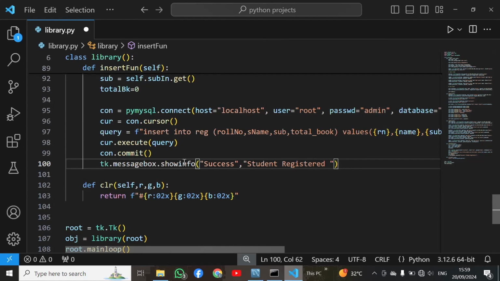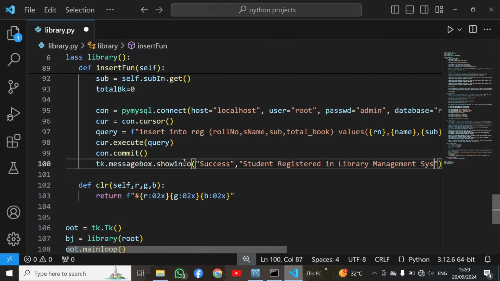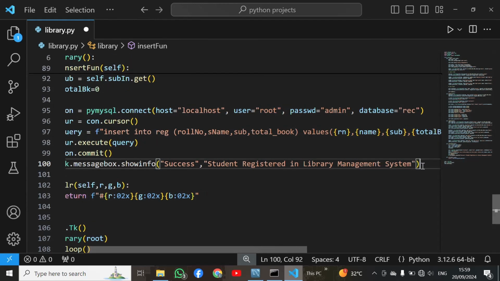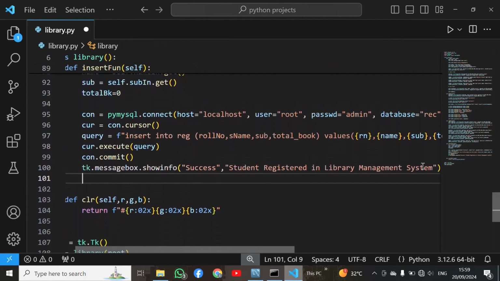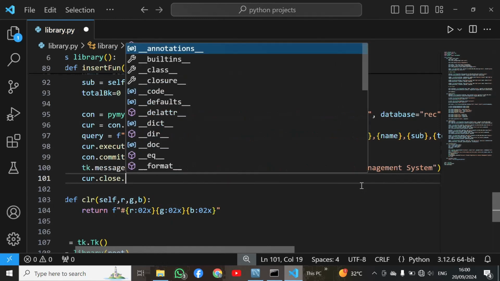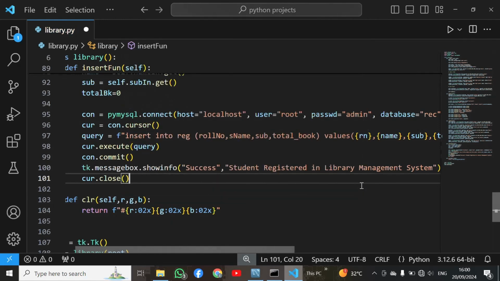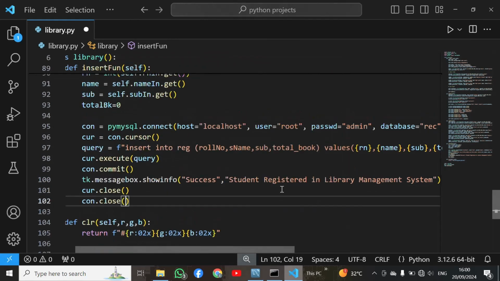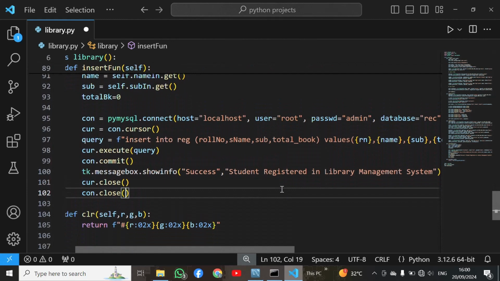Okay, in library management system. So this message will be printed, and then I will go to the next line, and here we have to close the connection and close the cursor. So cursor dot close, and then I have to define a pair of parentheses, and then connection dot close. Okay, so we have to close this one.